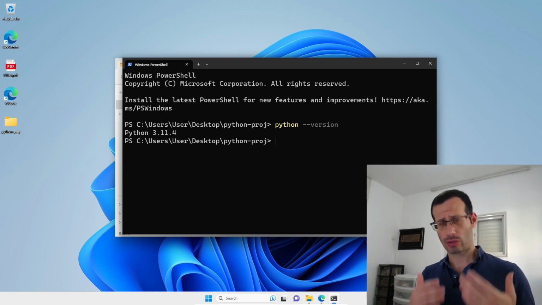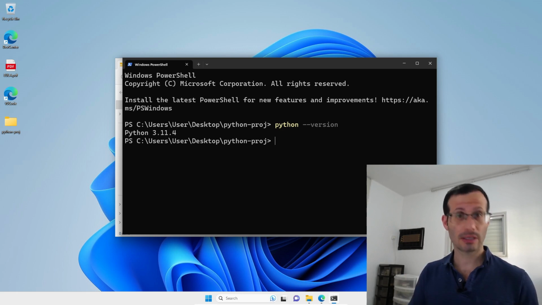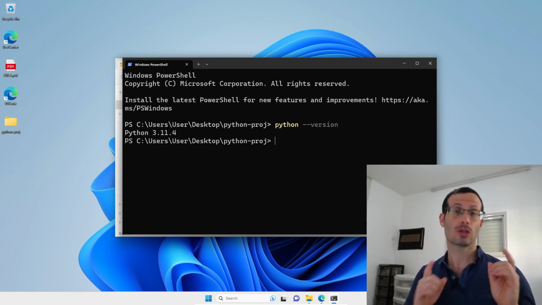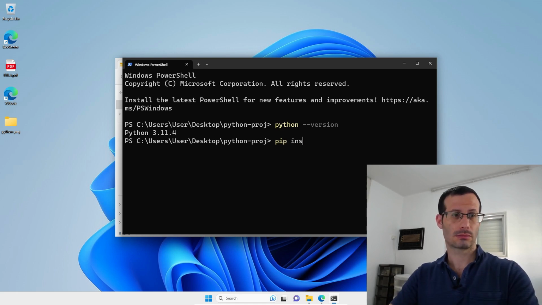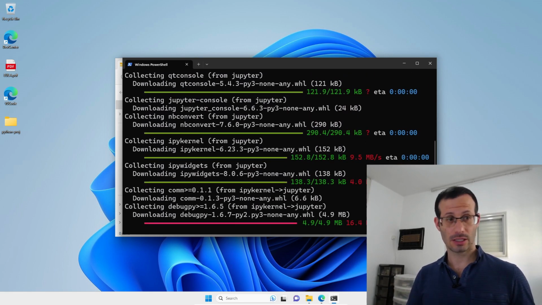And we can see that Python is installed because we got some version, and now is the time to install Jupyter itself. To do that, we run pip install Jupyter. And Jupyter is being installed.